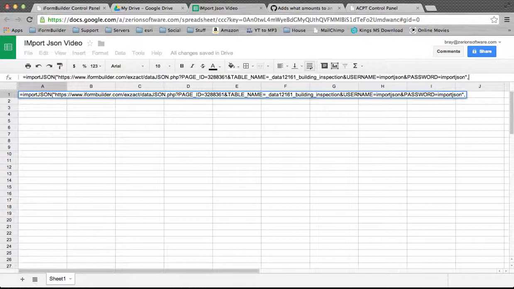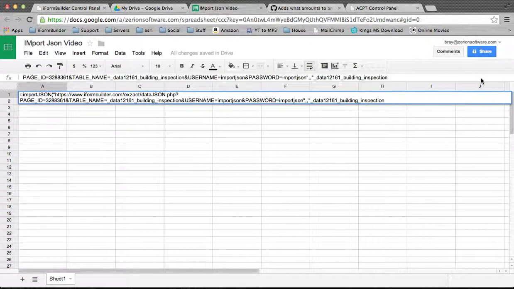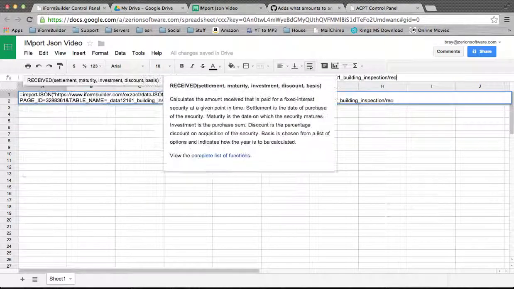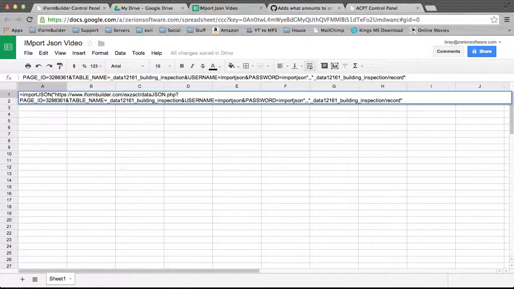And we're actually going to skip the second parameter, so we can put two commas in here. And then we're going to open up quotes again to take our third parameter. So directly before the ampersand at the end of the data feed URL, we want to copy everything in between the underscore and right before the ampersand. We want to paste that into here and then put slash record at the end. And end it with a quote and then a parenthesis to finish it off.